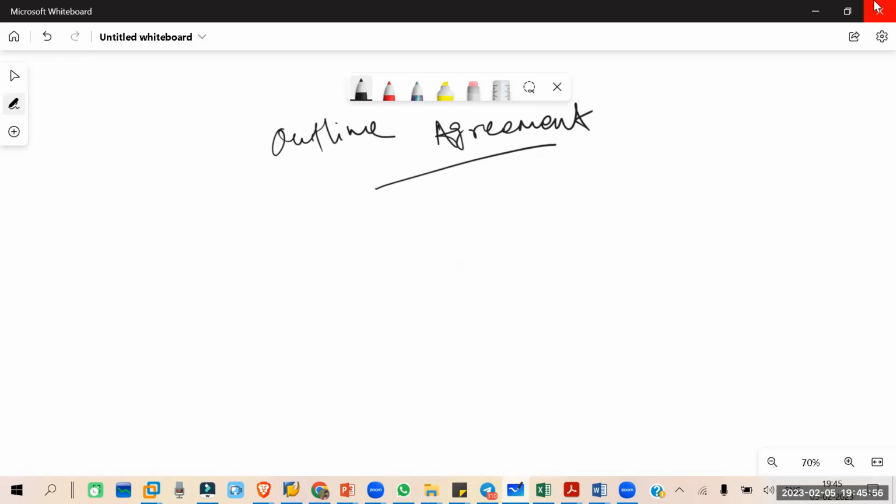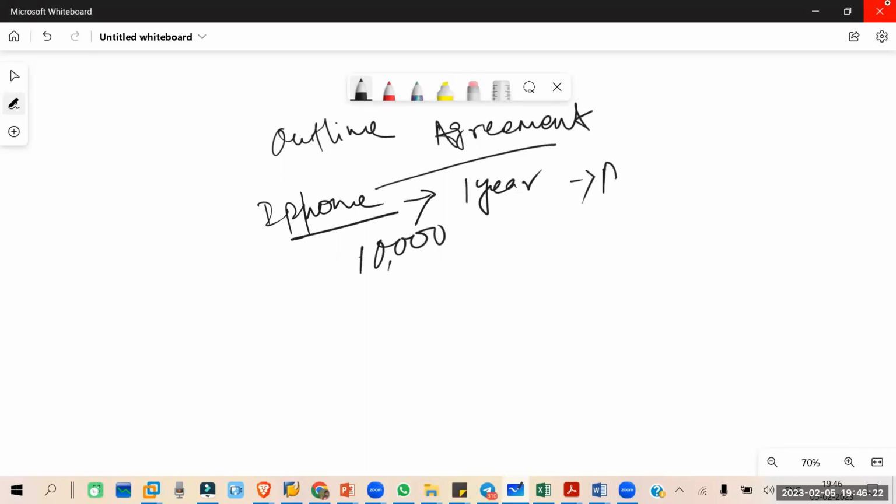So let's say we need some iPhones. Let's say we need an iPhone for 1 year, and we need 10,000 products per year. Now we will make an agreement with the iPhone supplier, whoever the manufacturer is, let's say Apple. We will be having one agreement with them, right?